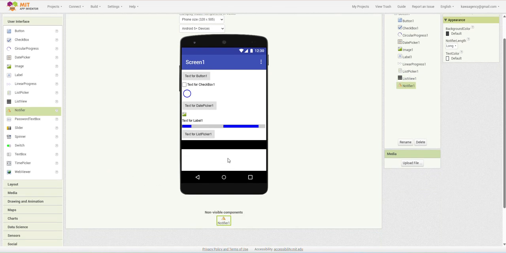We have a notifier, which is a non-visible component, but this one helps us to receive alerts in case there have been updates we have made on our app. It will surely run alerts on the phones of our users so that they can easily make updates or something like that, or notifications in the app. A user can interact with the notifier.